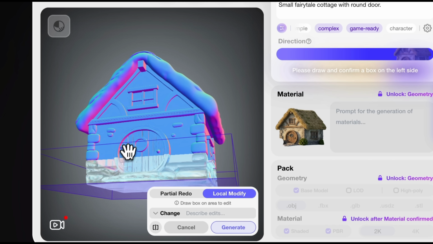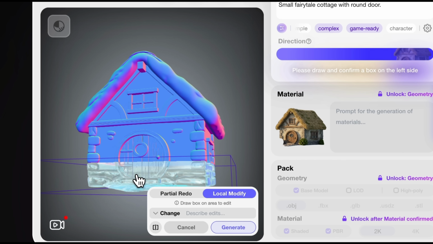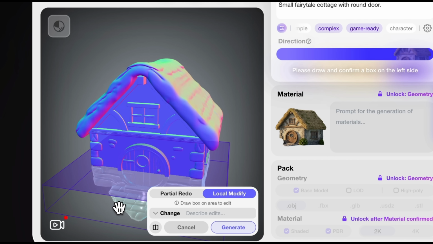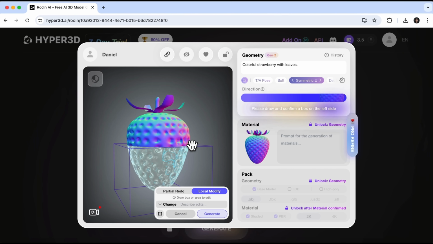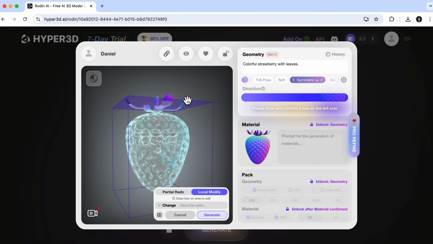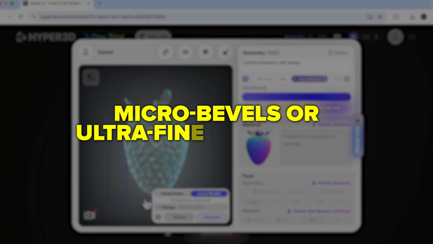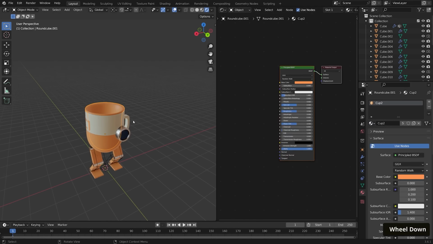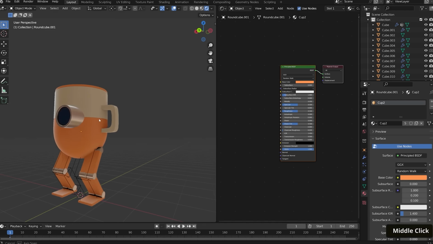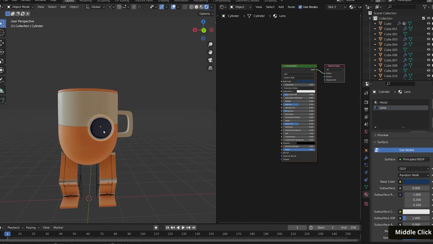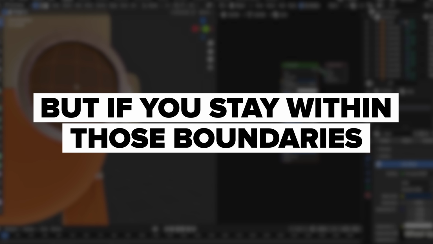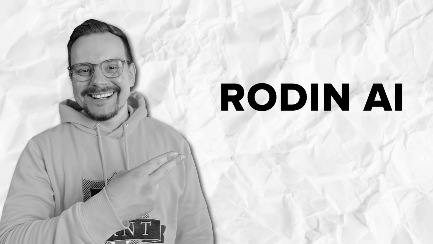There are some key limits, though. You need to clearly define the region you want to edit. Otherwise, the algorithm may not understand what you want to change. Rodin might struggle with extremely tiny, high-consistency details. I'm talking about micro bevels or ultra-fine engravings. And remember, folks, it doesn't replace full manual control in traditional 3D apps if you need pixel-perfect bespoke sculpts. But if you stay within those boundaries, Rodin is a strong creative accelerator.